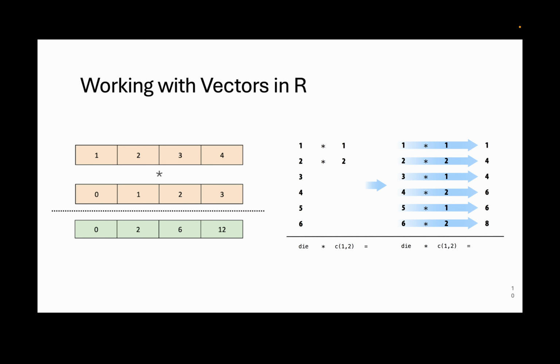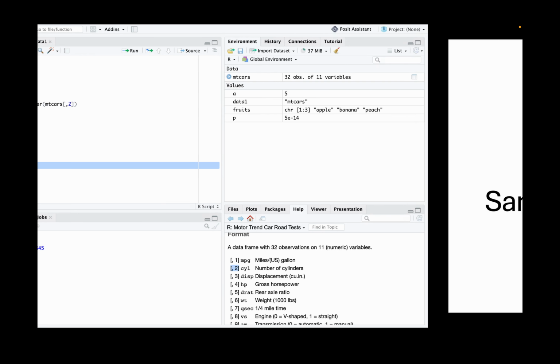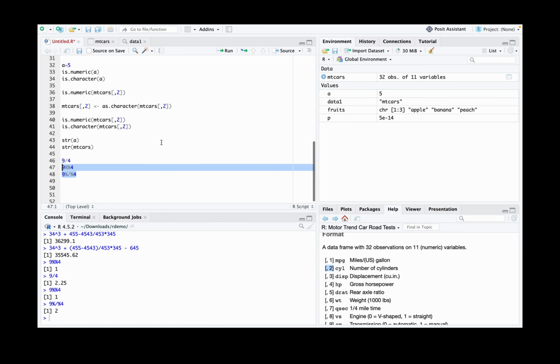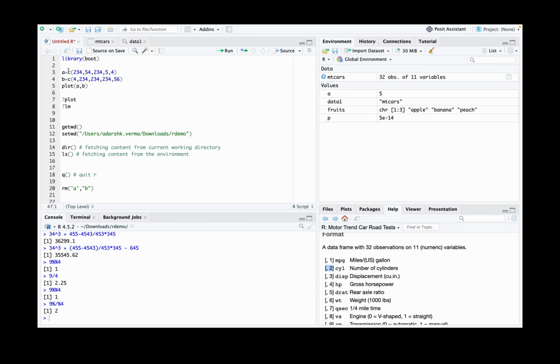Okay, now the final thing is working with vectors. Till now we talked about these things, right? c in brackets, these different values. So these are vectors where you put different values together. These are called vectors. Now how R works.